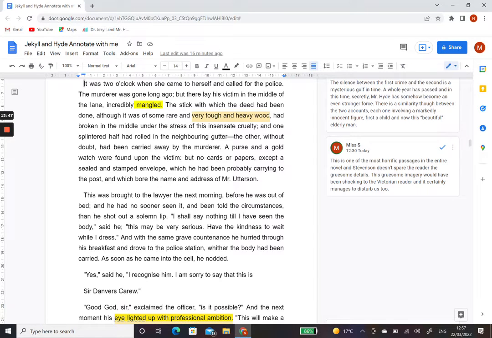The stick with which the deed had been done, although it was of some rare and very tough and heavy wood, had broken in the middle under the stress of this insensate cruelty. So even though this stick was so heavy and so well made and of such good quality, it had actually broken in two because of how viciously Hyde had battered Sir Danvers Carew, and one splintered half had rolled in the neighbouring gutter. The other, without doubt, had been carried away by the murderer.